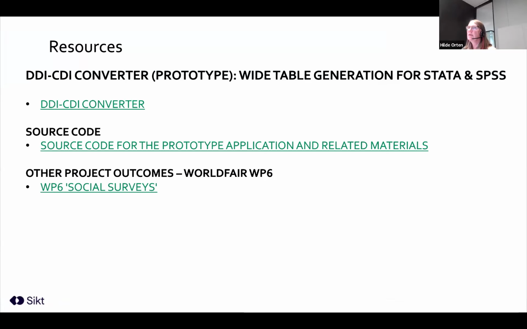So that is a little tutorial, and you can use that to move a little back and forth between classes there. I will not go into that tool because I don't think we have time for that, but you have resources. You have the link to the tool here and also to the source code and other output from package 6 of Worldfare.